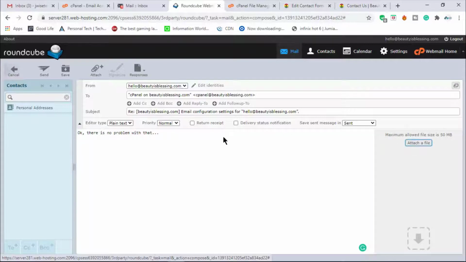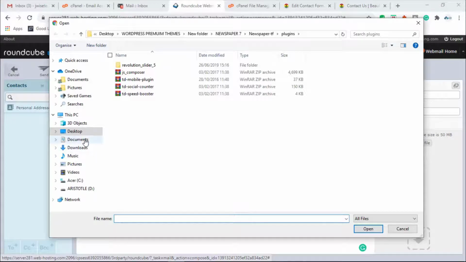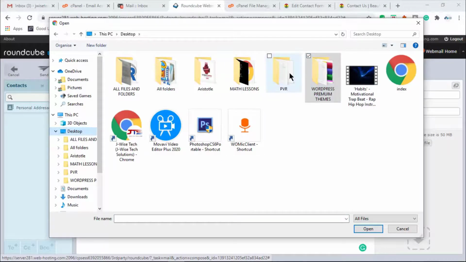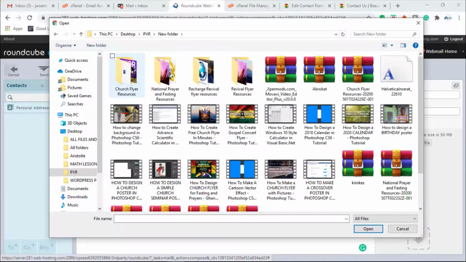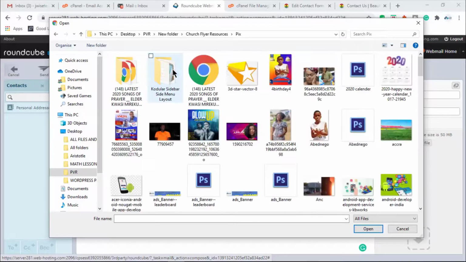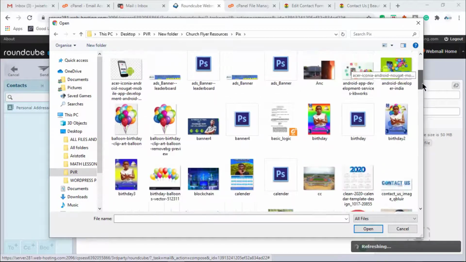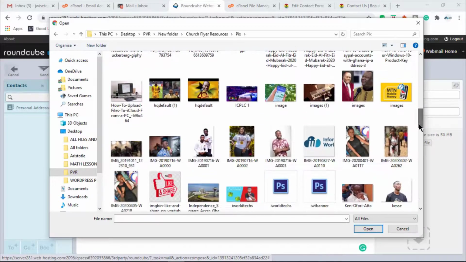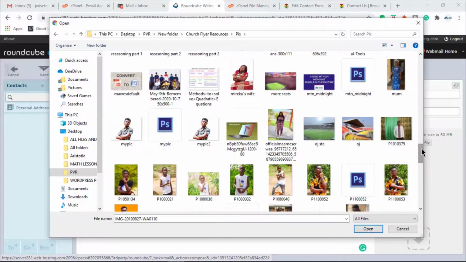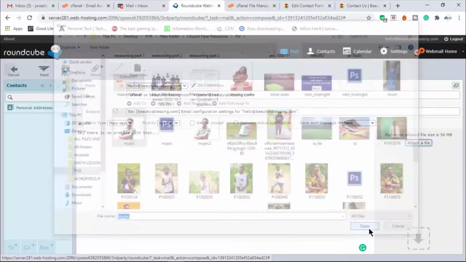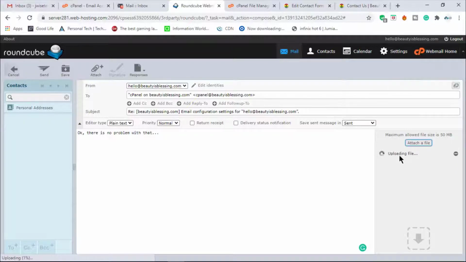Let's try to attach a photo. Let's go to the desktop where my images are. Let me scroll. Go to the new folder, church flyer, resources, pics. Let's try to upload my own picture. Attach my picture. As you can see, it's uploading the file. The image is about 8 megabytes or so, so let's wait while it uploads.